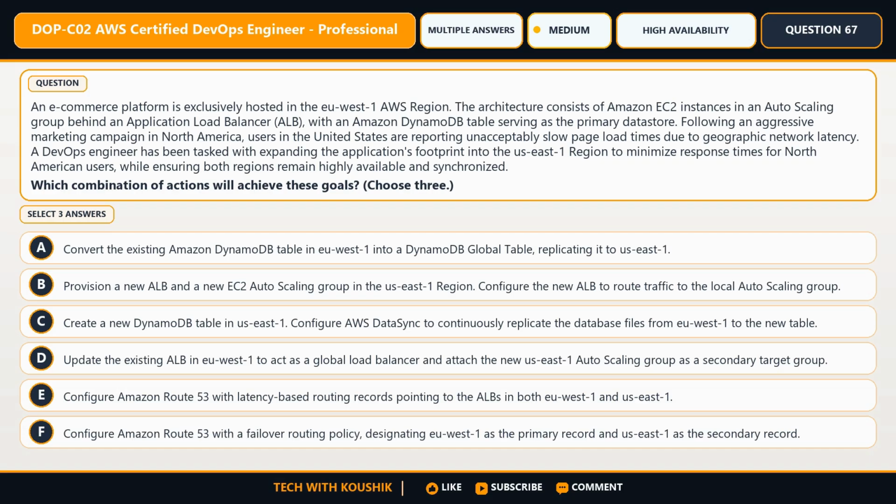Following an aggressive marketing campaign in North America, users in the United States are reporting unacceptably slow page load times due to geographic network latency. A DevOps engineer has been tasked with expanding the application's footprint into the us-east-1 region to minimize response times for North American users, while ensuring both regions remain highly available and synchronized. Which combination of actions will achieve these goals?